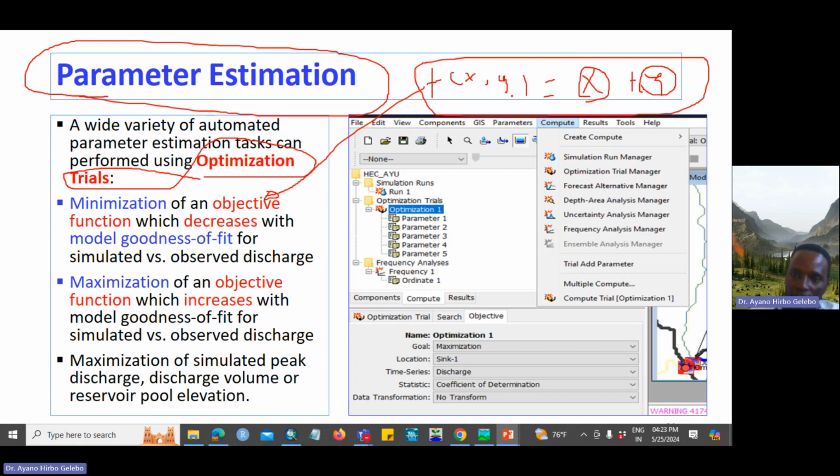Here, minimizing the objective function means decreasing the lack of good fit. So the model performance, when you are minimizing the objective function, will improve by taking into consideration the simulated output of the model against the observed discharge that we are giving to the model.